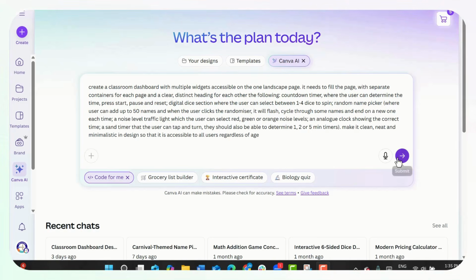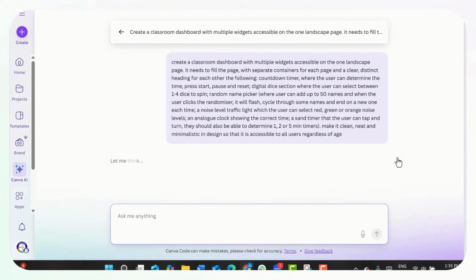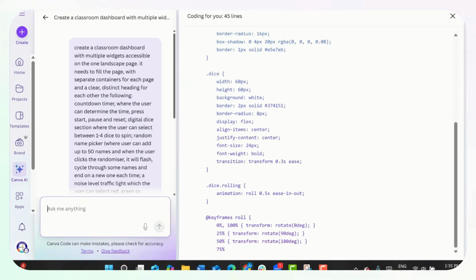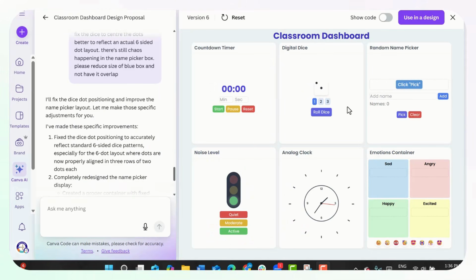Once I click on the submit button, I actually can see Canva working behind the scenes to create that code. And here we have it. Now, just remember that the more complex that your prompt is, the longer it takes to create that. So I would always suggest that you do this prior to your lesson. But here I have a countdown timer where I can simply input my time. I can roll my dice here. I have a name picker, my noise level thermometer here in the form of a traffic light, an analog clock, as well as an emotions container.